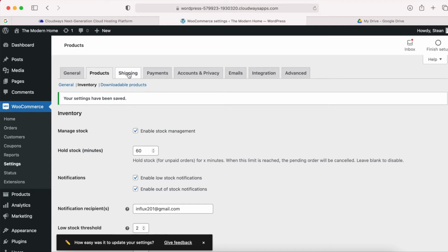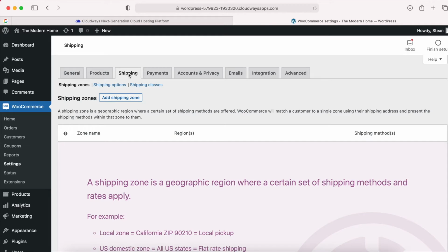So next we go to shipping. Now in WooCommerce, a customer's shipping rate is based on their shipping zone. And a shipping zone is basically a geographical region where a certain set of shipping rates and methods can apply. Now WooCommerce will automatically match a customer to a shipping zone based on the delivery address that they enter in checkout. You can add as many shipping zones as you like based on the delivery costs for different areas. So you'll just need to check with your courier company what their rates are and add shipping zones accordingly.